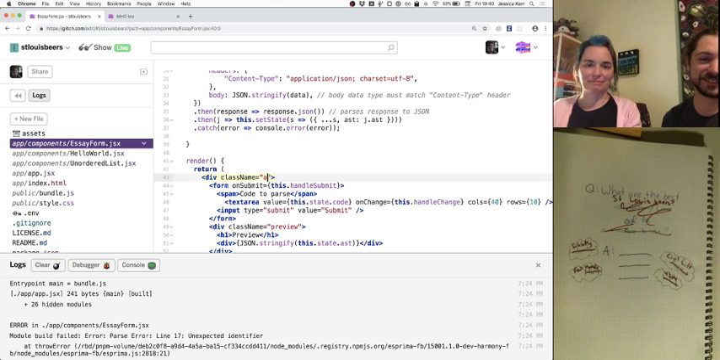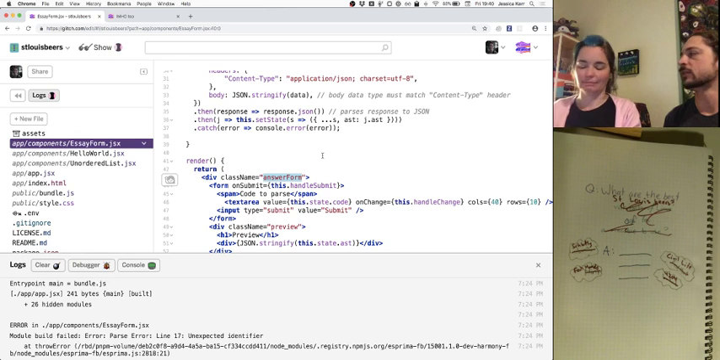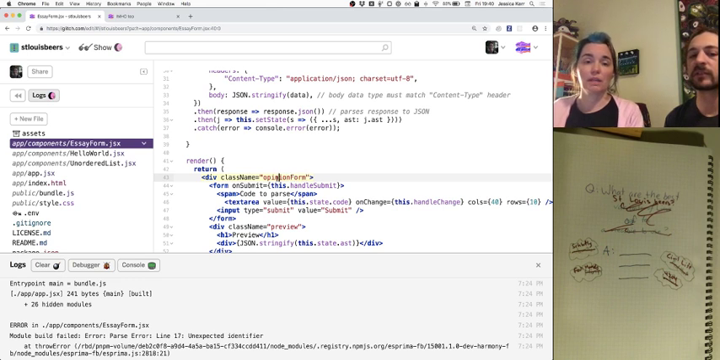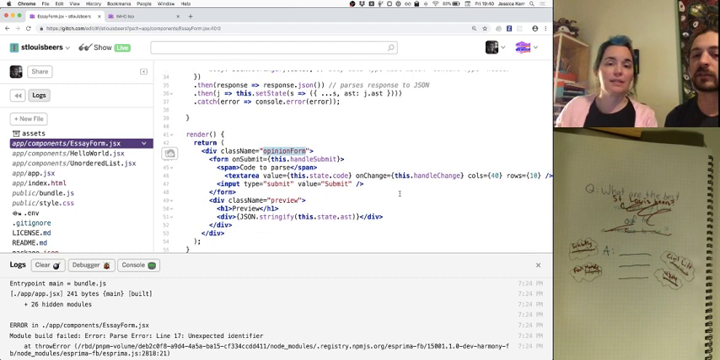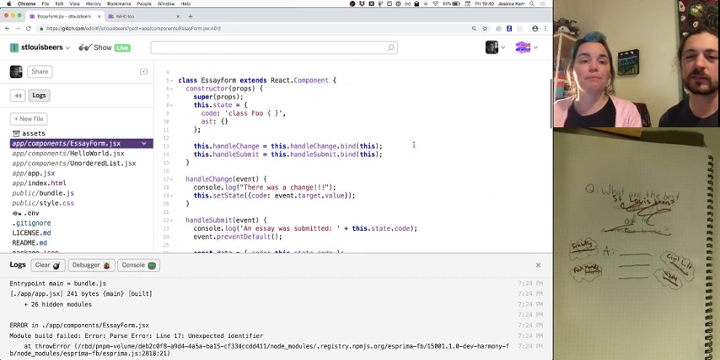I don't want it to be essay form. I don't like answer. These aren't questions with singular answers, so I think opinion. Okay, so this is our opinion form. That's just like your opinion, man. Let's see all the places that we need to change.